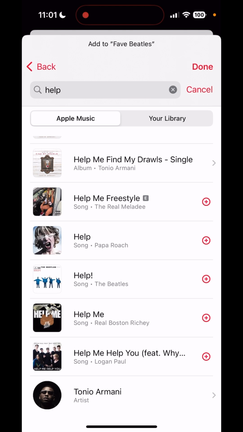Now, if I were to tap on the title or the album artwork of that song, it would begin playing the song, and it will give me a preview of the song. That can be helpful if I want to make sure it's actually the song that I'm looking for. But I don't want to do that. I know that's the song I'm looking for, so instead I just want to add it to my playlist.